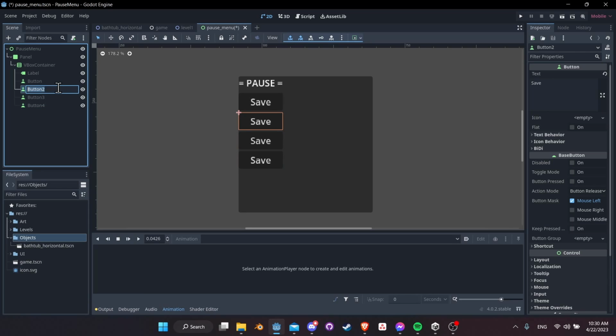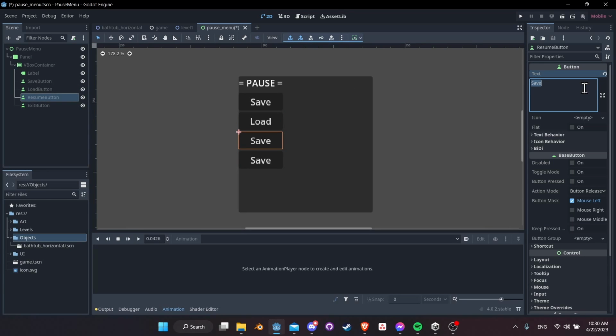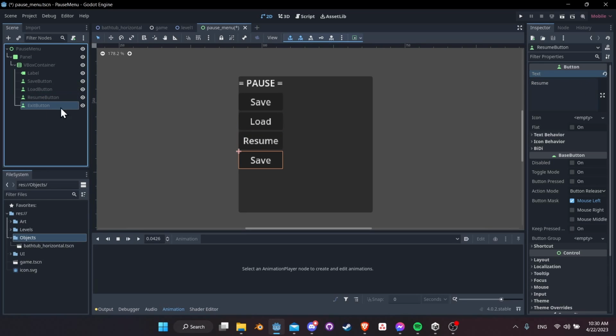Now I'll rename this second button to be load button. The first one, I'll rename that save button. The third one, let's just say resume button, like resume game. And button 4 will be exit button. And we need to change the text on each of them. So load button, we'll just make the text load. The next button, we'll make that resume. The next button, we'll rename that to be exit.